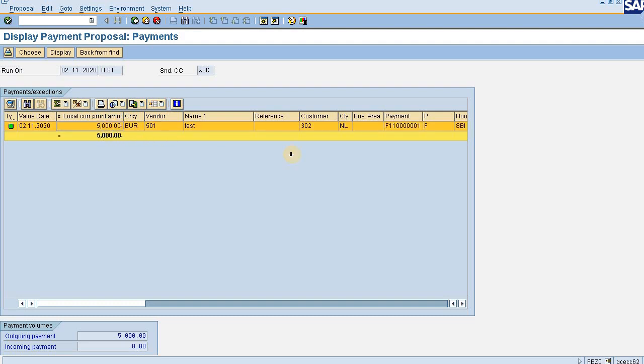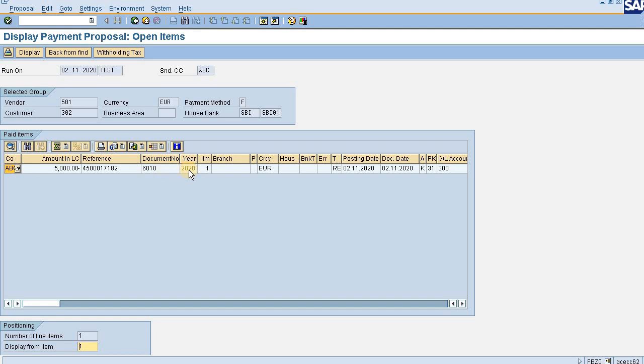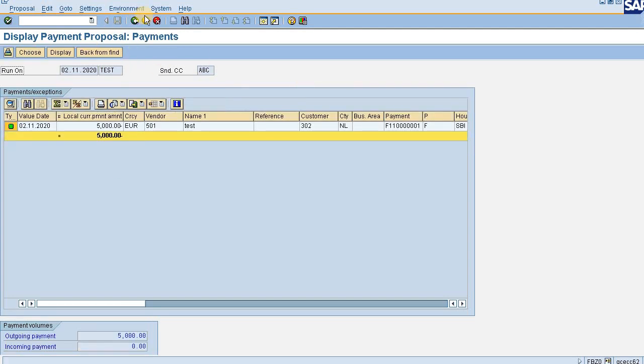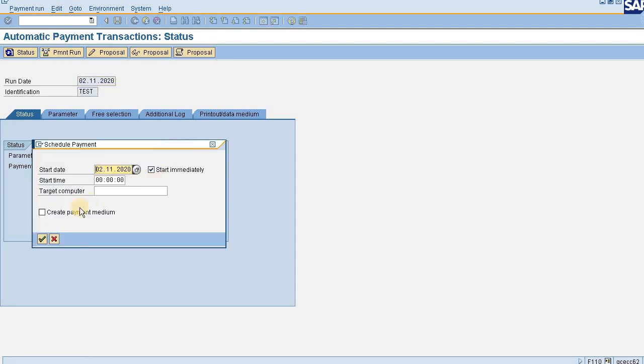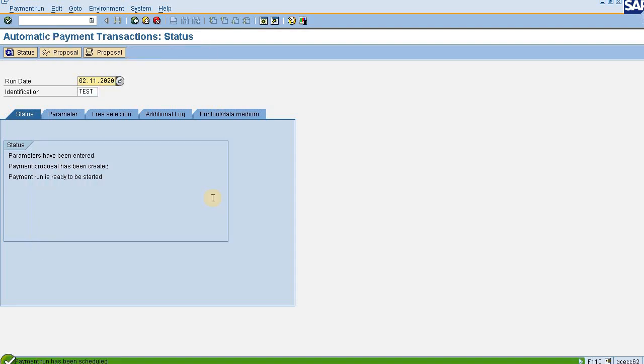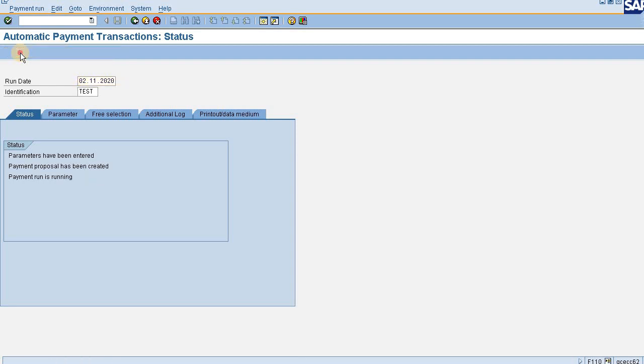5,000 was the amount going inside. Yes, this was the amount. Yes, perfectly fine. And this was the document. This was the purchase number reference. Perfectly fine. Now again I'm coming back and clicking on the payment run. Start immediately is already ticked on. Now the payment run would be posted.